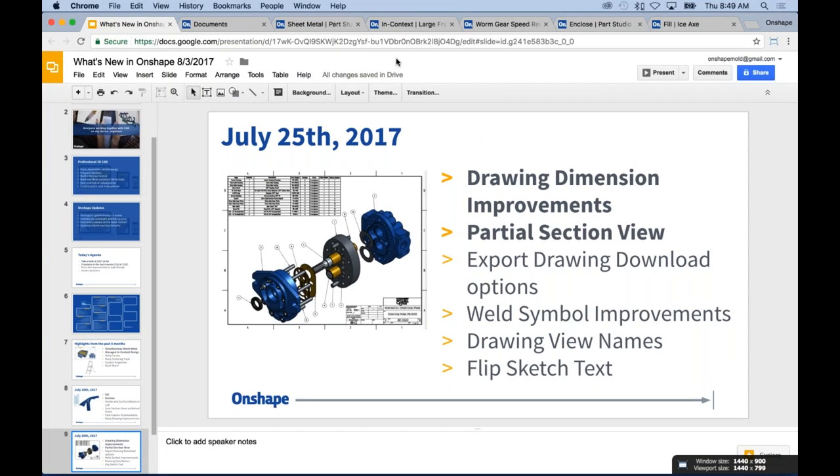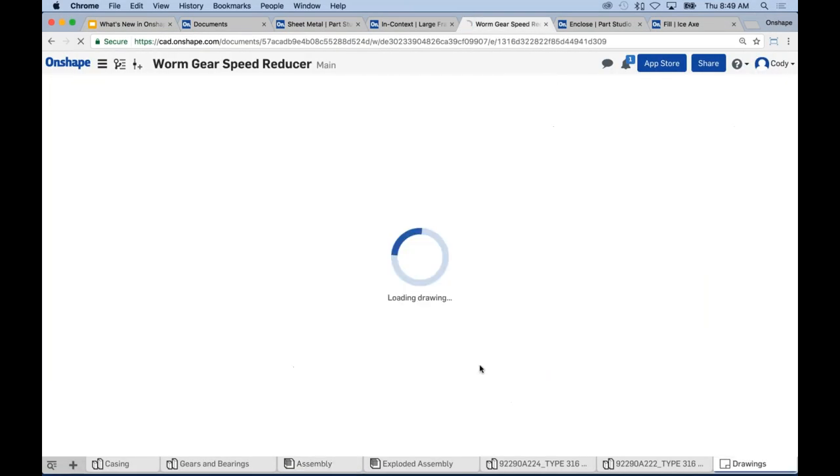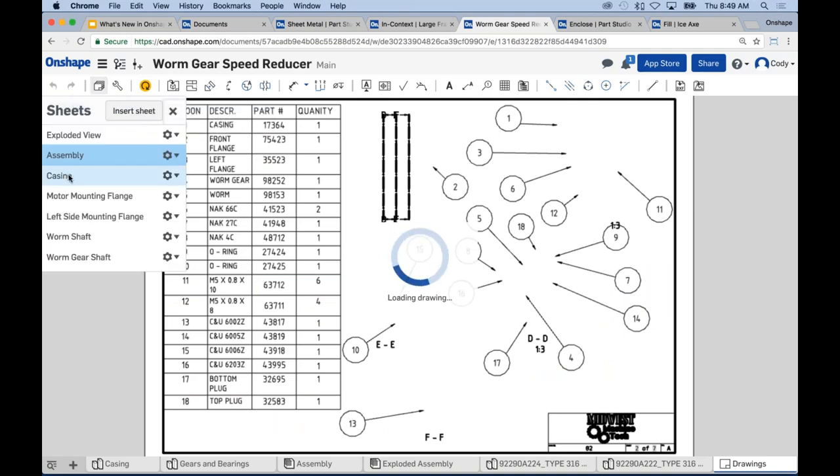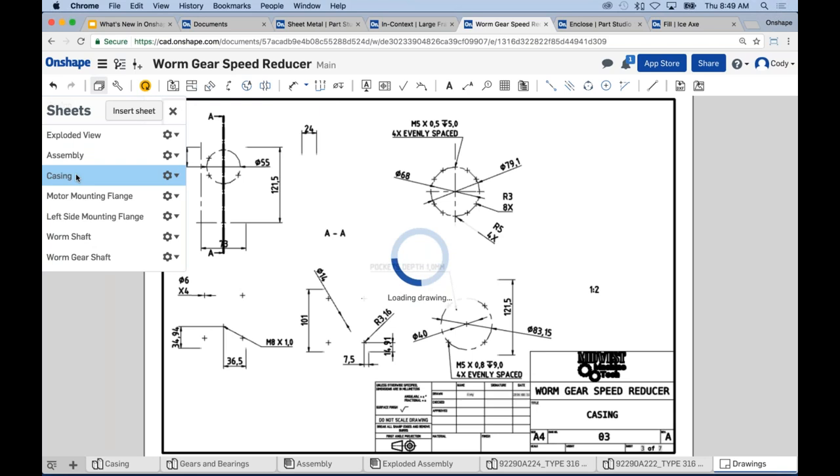So let's jump into an example of this. Bear with me for just one second here. We're going to bring up a drawing, but this stuff is pretty straightforward to show. The main thing that I would stress with this, probably the biggest improvement with this update, is just that ability to dimension the way you want, right?